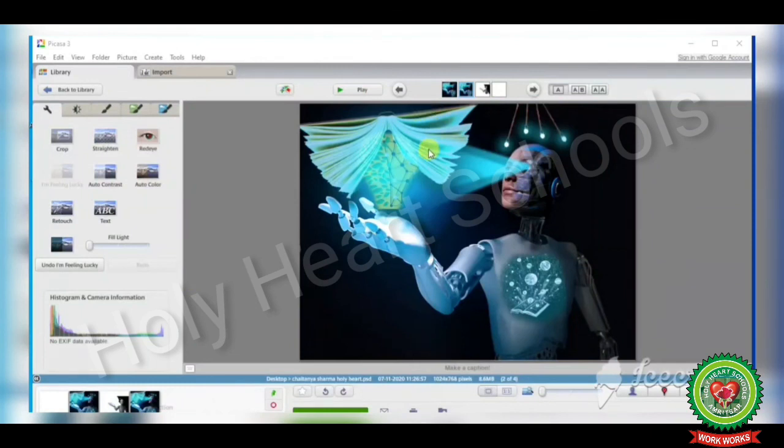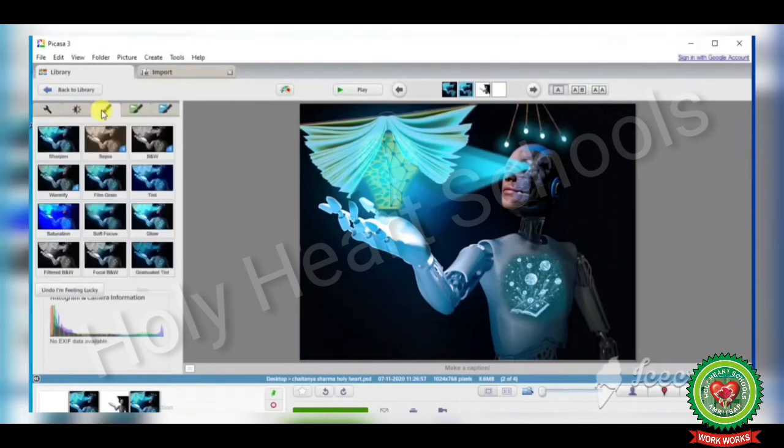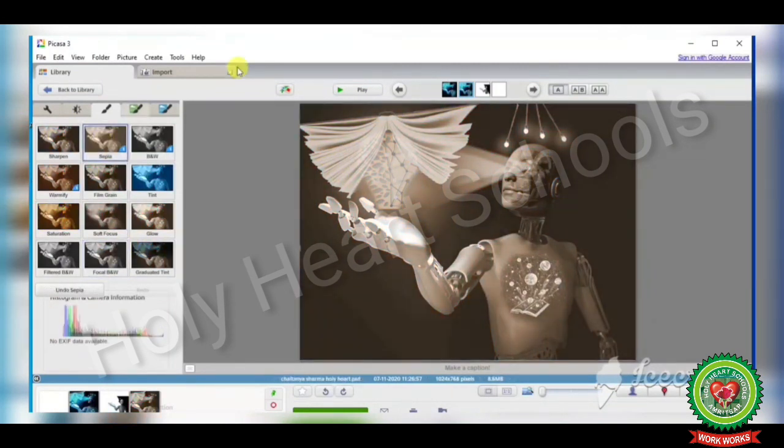After taking a photograph in Picasa, you can edit the photo, and after editing, you have to upload that photo in Google Photos. Here we have some tools for editing the photographs. You can use any tool. Like I am changing the color setting of the photograph. You can see on the screen that the color of the photograph is changed. In the same way, you can do multiple settings according to the requirement, and after that you can save your photo.